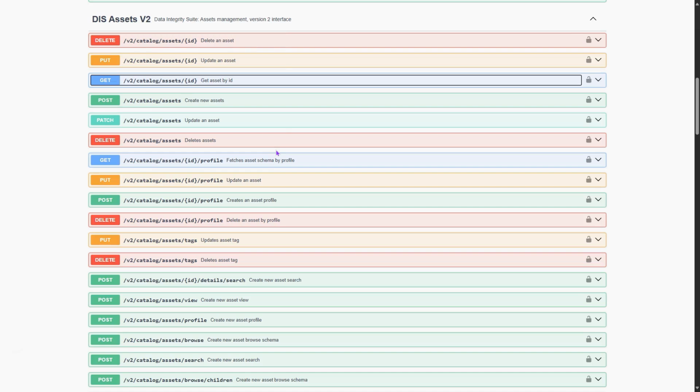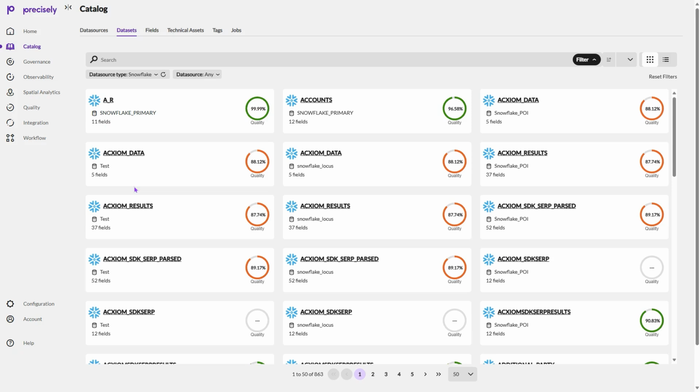And speaking of trusting my data, when we searched for the accounts table earlier, you may have noticed some green and red indicators on the side of each card in the catalog view.